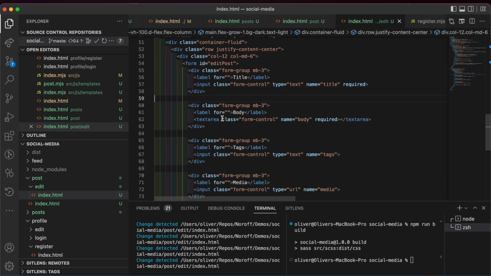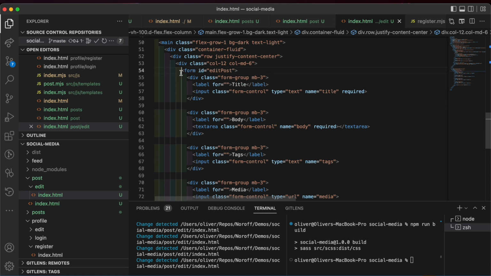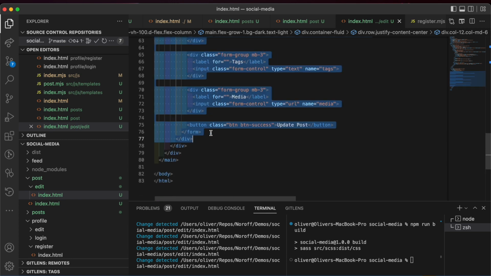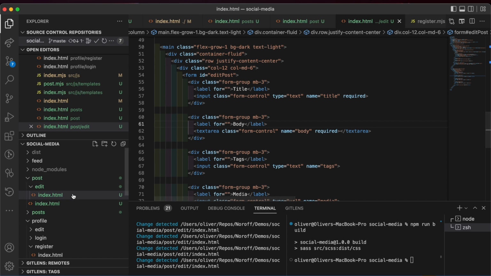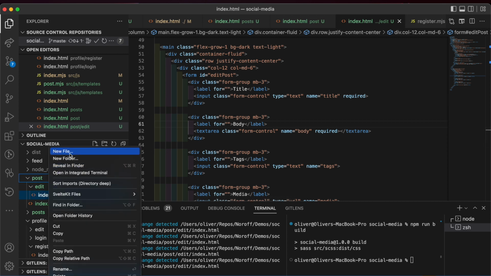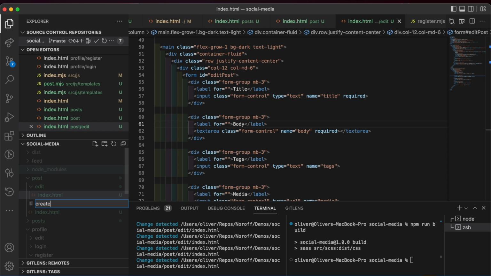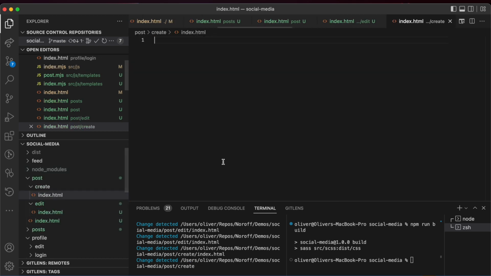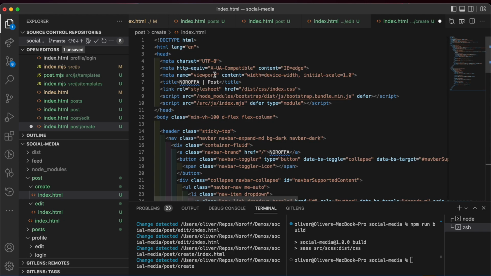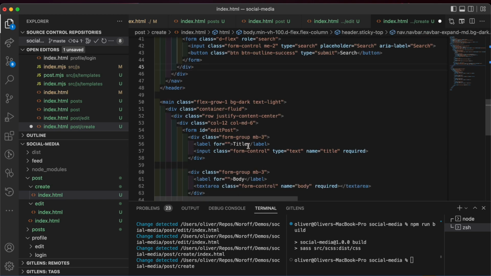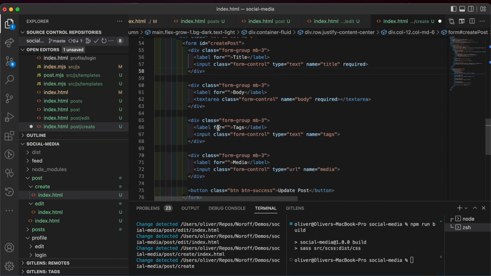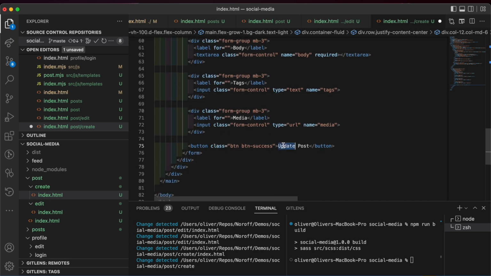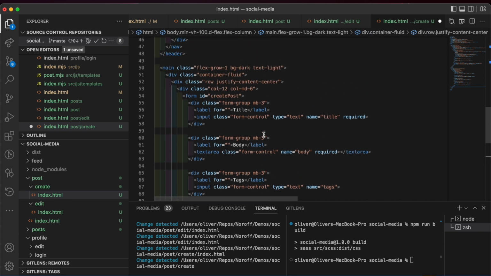I should have done the create post form first, but they're actually almost identical. So I can take this edit post form, and let's create a new folder called create to put our create form, and I'm going to copy pretty much exactly what the edit form is doing, except I'm going to call this create post instead of edit post. All of the fields will be the same, and this will just say create. So it's very, very similar.